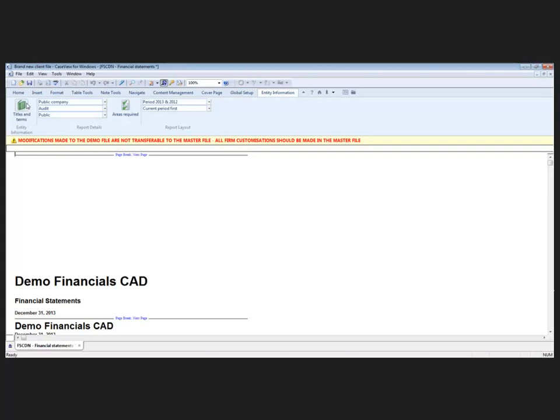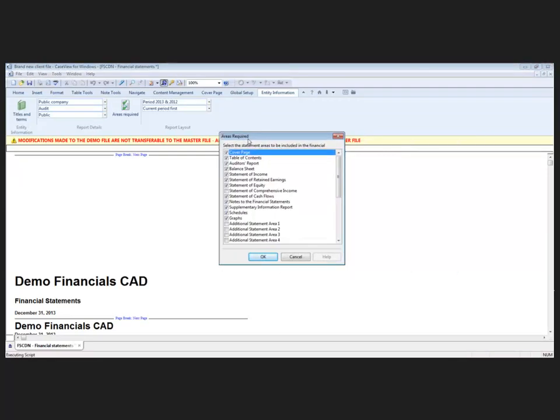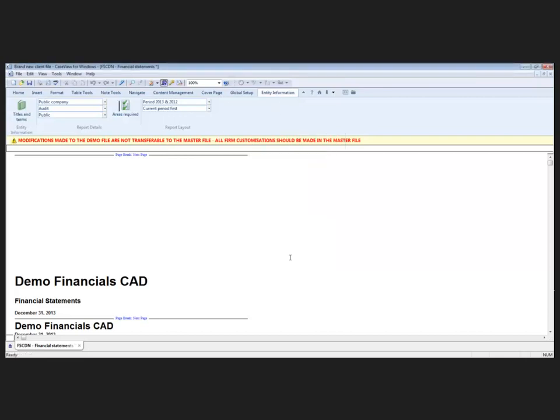What content do you need in your client file based on your public entity, based on your reporting period, areas required. So you're used to seeing this dialogue in your old financial statements, but we've just moved it and put it into the entity information. So brand new client using financials, entity information ribbon is where you come into your financial statements and define the content that needs to be in your client file.